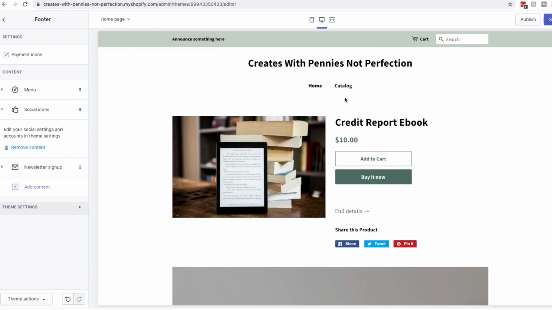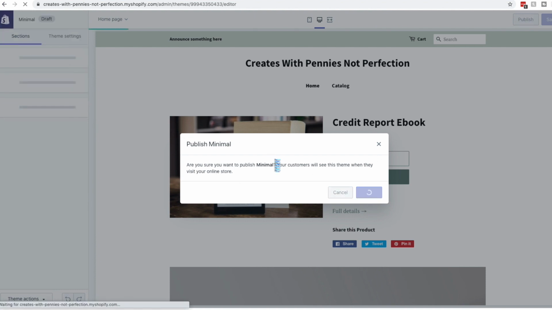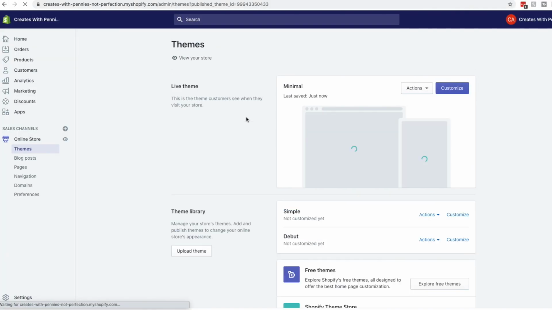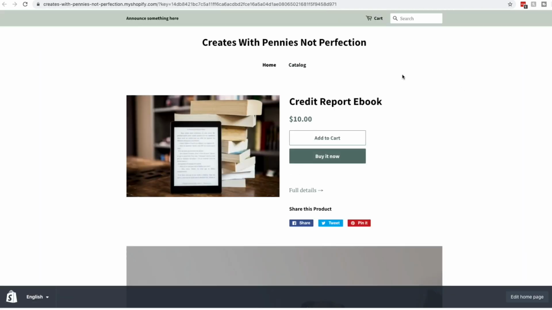And then once you're happy with how it looks, you are going to save it. And if you're ready, you click publish. And then your customers will see this as soon as they get to your store. But of course, you can always change it. Nothing about your store is set in stone. And that is the nice thing about Shopify, is you can make changes in seconds. It is really that easy.